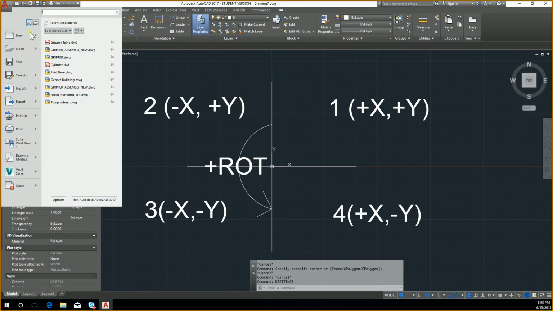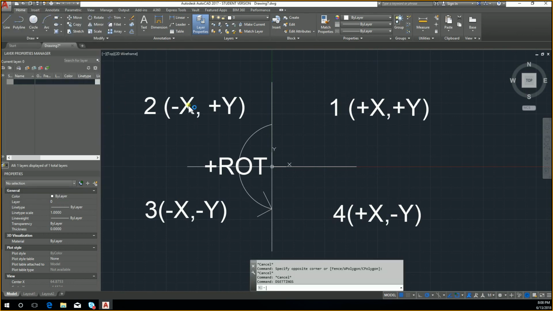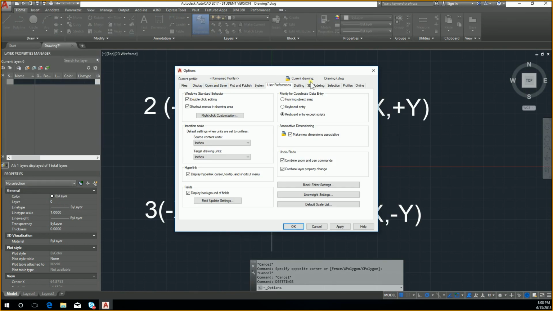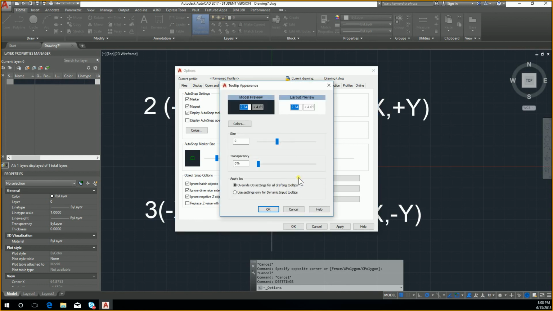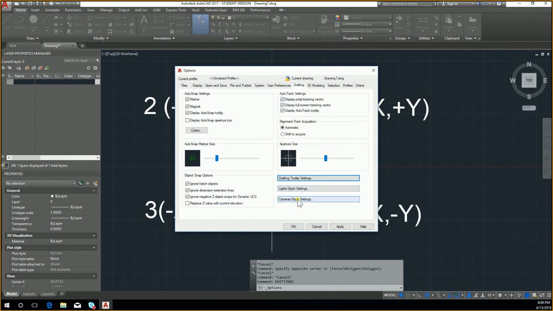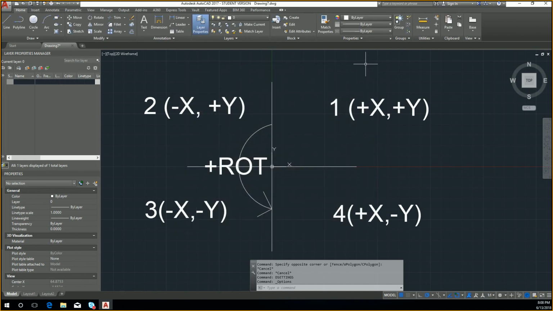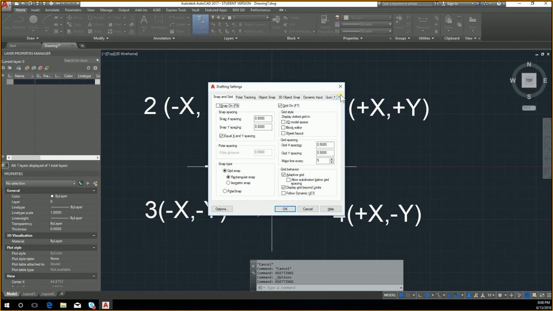The other way to get there, all right, it's under options, and drafting, nope, it's not in there. Oh, where's the other way to go? There's another way to go, but D settings is the keyboard way. I'll see where I can find the other way of getting here.